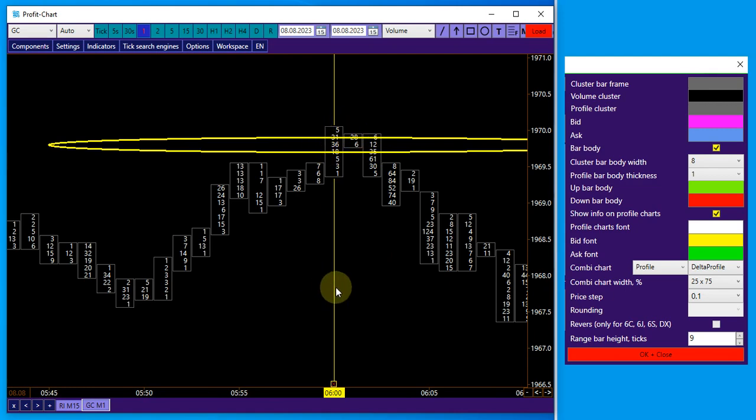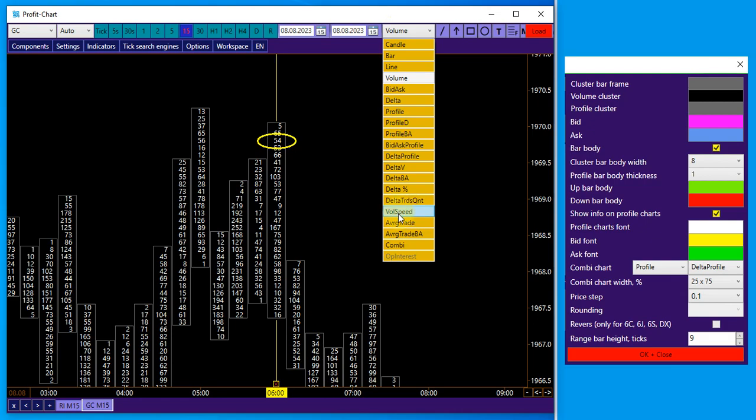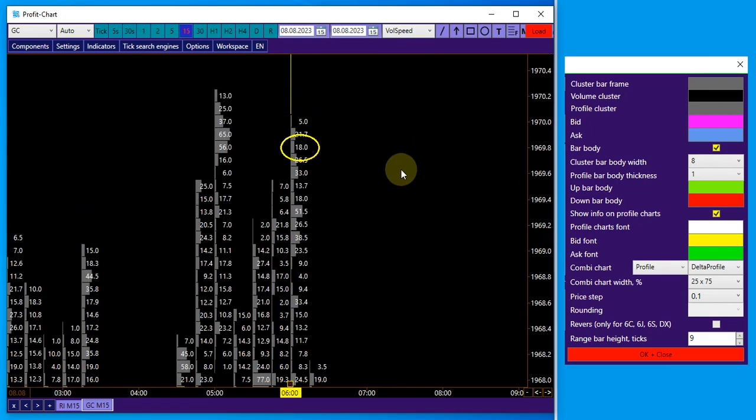Go back to the 15-minute time frame and switch to the volume speed chart. Calculate the volume speed. 54 contracts divided by 3 minutes equals 18 contracts per minute. Average trade volume. Volume divided by the number of trades.